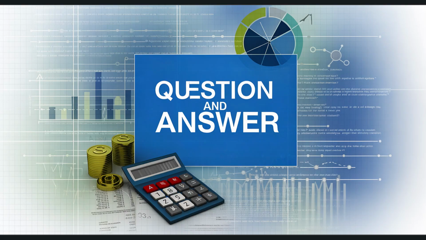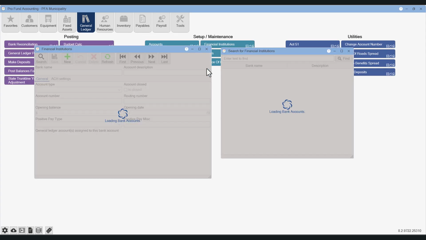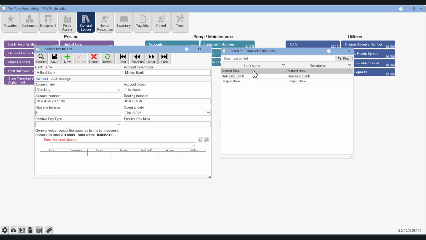All right, so before we jump into questions and answers, let's go back to Pro Fund Accounting and start working on bank reconciliation. To begin with, we have financial institutions, and we have three: Milford Bank, Kalkaska Bank, and Jasper Bank. Jasper is the bank they were using for all of their APs, so that would be like the AP Bank, and Kalkaska was their PR bank, and Milford was a very old bank they had that they never used. If we go in and look at Milford Bank, it has a starting date of 1/1 of 2026.